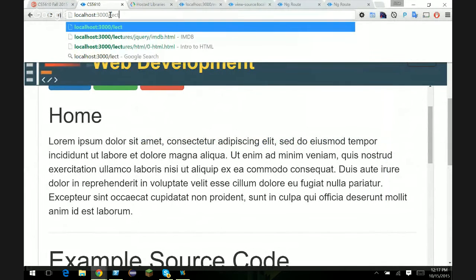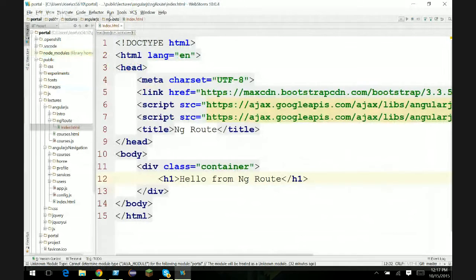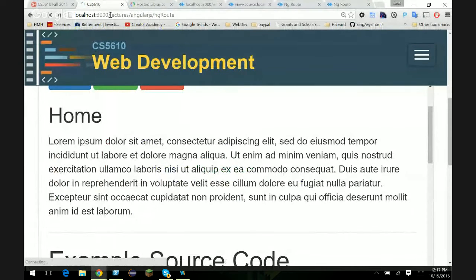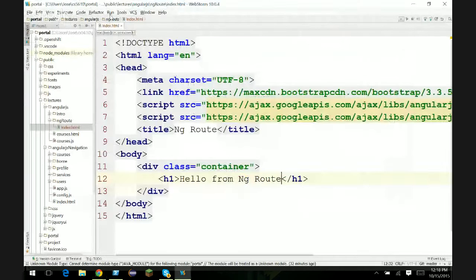This is lectures, AngularJS / ngRoute. Okay, so hello from ngRoute. So the page is deployed locally.